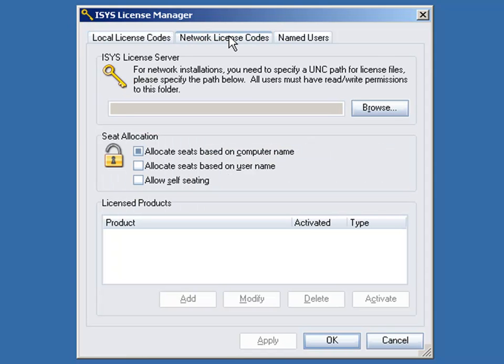Before adding your network license code, you must nominate a network location to store the license files. The location that you nominate as the ISIS license server should allow full control for all users who will use ISIS Desktop. The location should not contain any ISIS installation or ISIS program files. Click on the Browse button and choose the network license location.